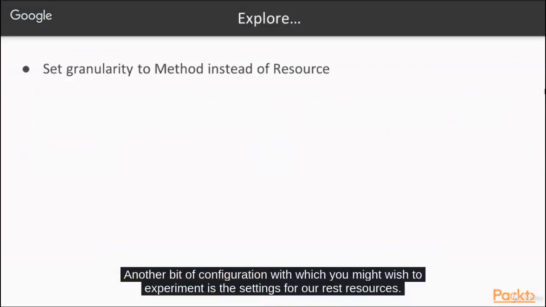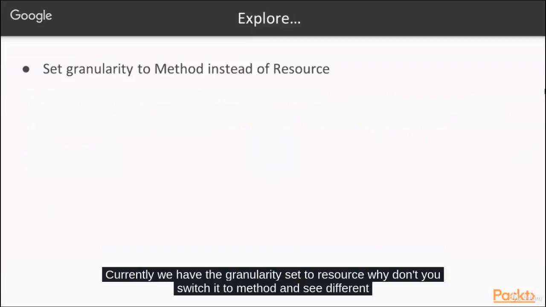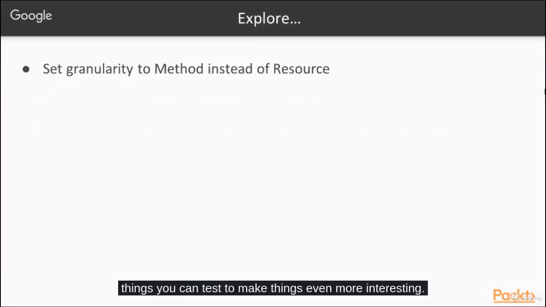Another bit of configuration with which you might wish to experiment is the setting for our REST resources. Currently, we have the regularity REST resource. Now you switch it to method and see different things you can test.